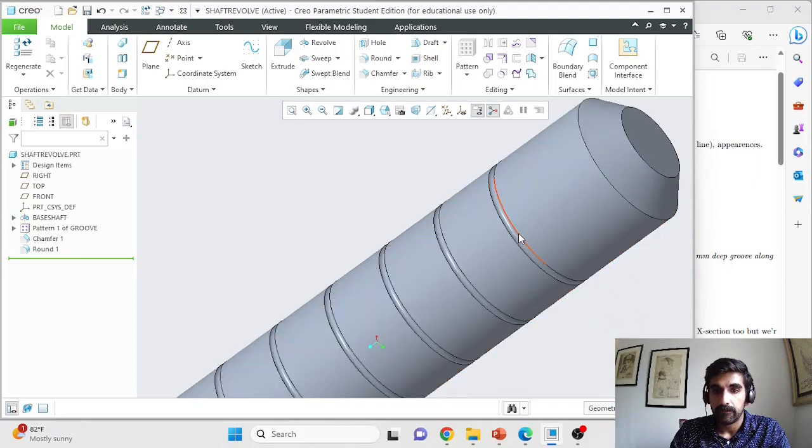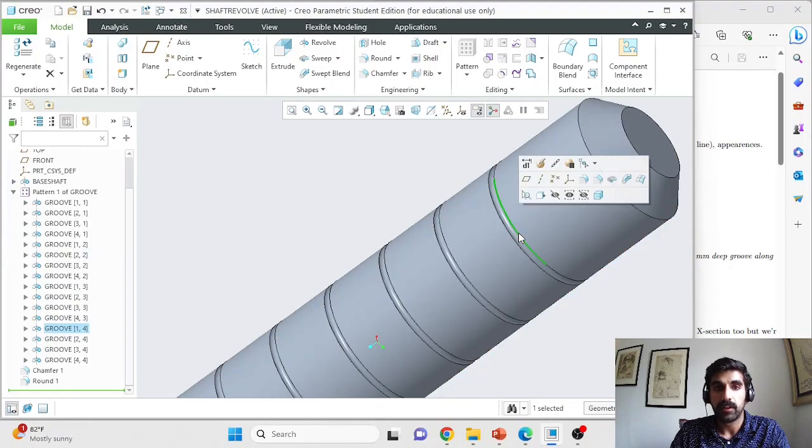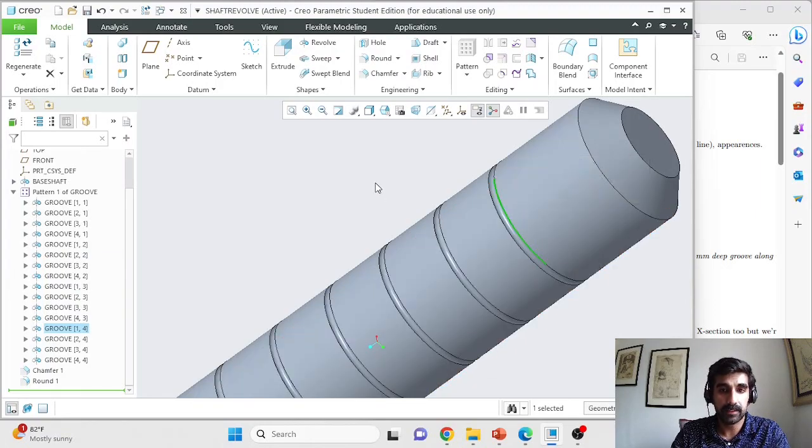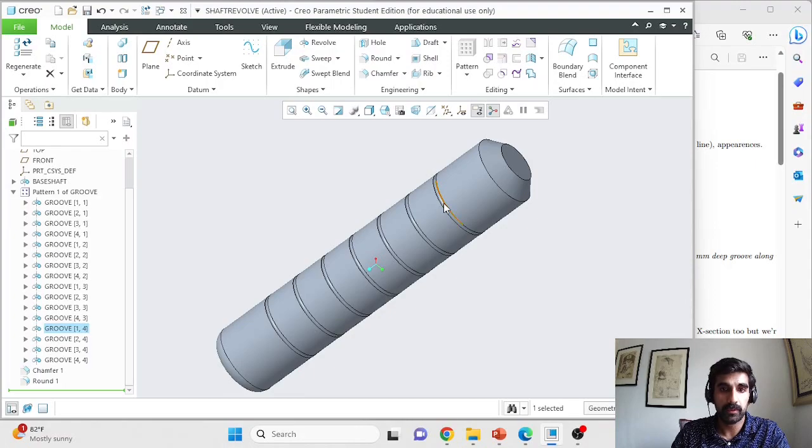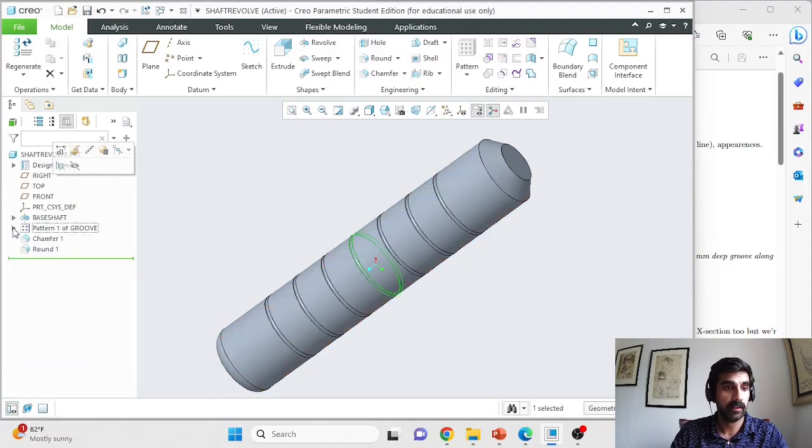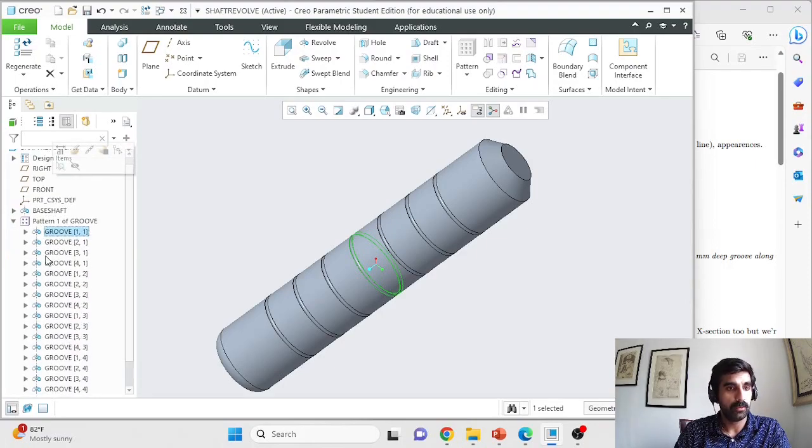Let's say that you wanted to have the edges of these grooves be rounded. At this stage, you would have to either do it for all of the edges, or you would have to do it for one and then create an additional pattern. But had you done it initially for the original groove that we made, which is this groove, so if you look in the model tree, all of the grooves that you have made, including the original one, have been lumped together in this pattern one of groove object. And if you look into it, the first entry would be your original groove.